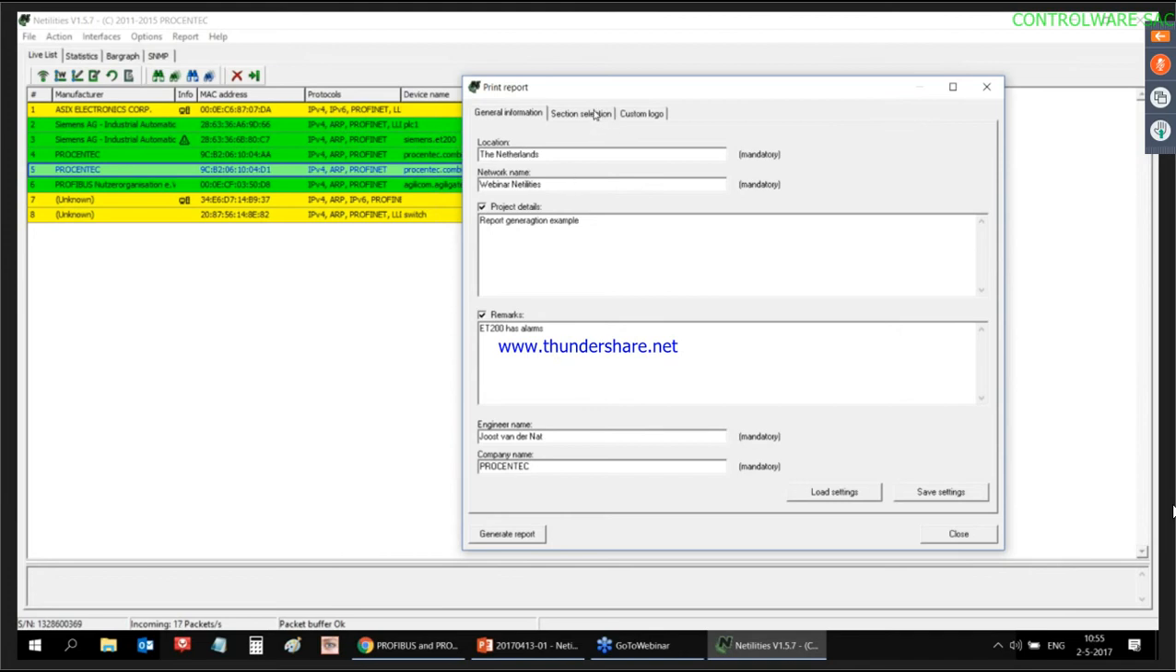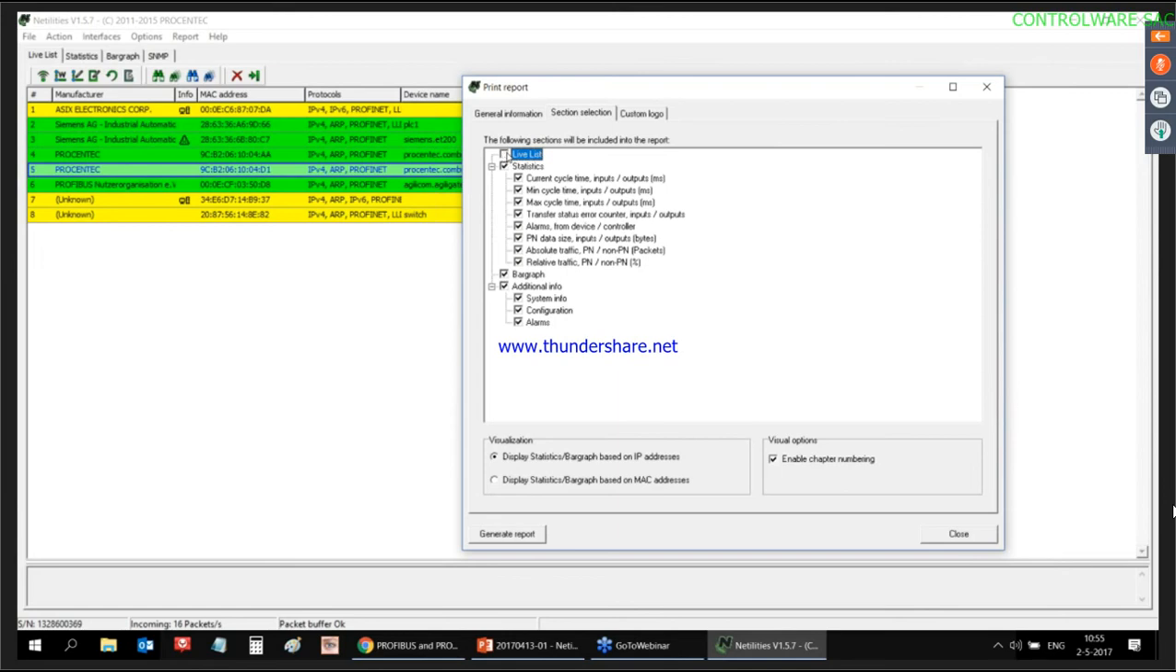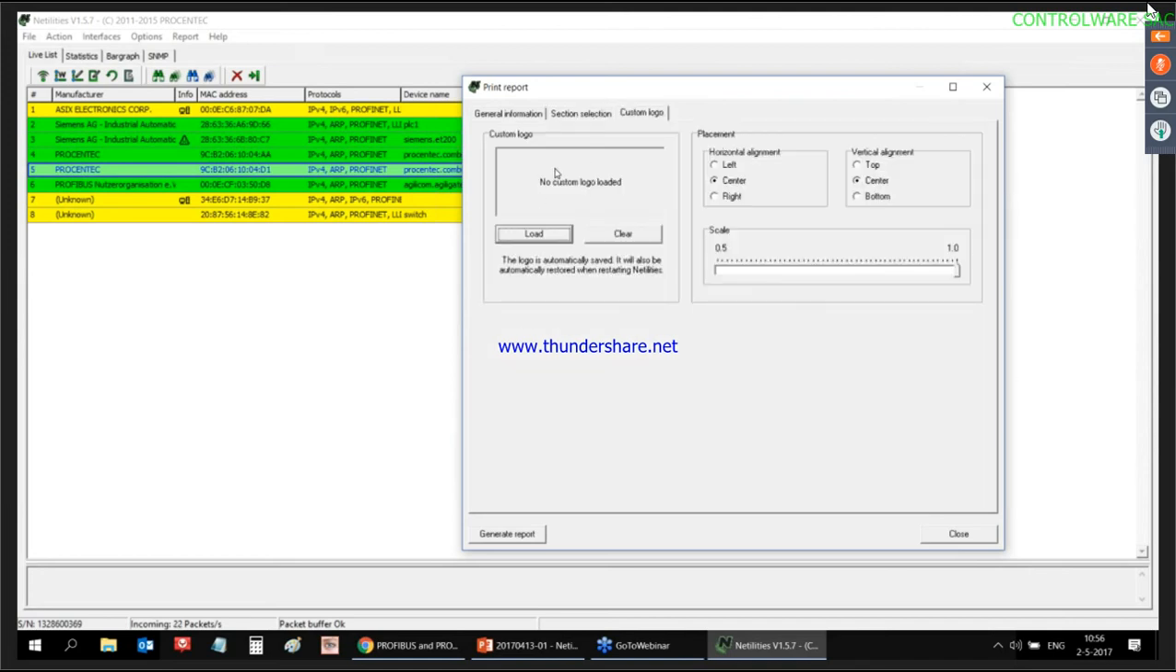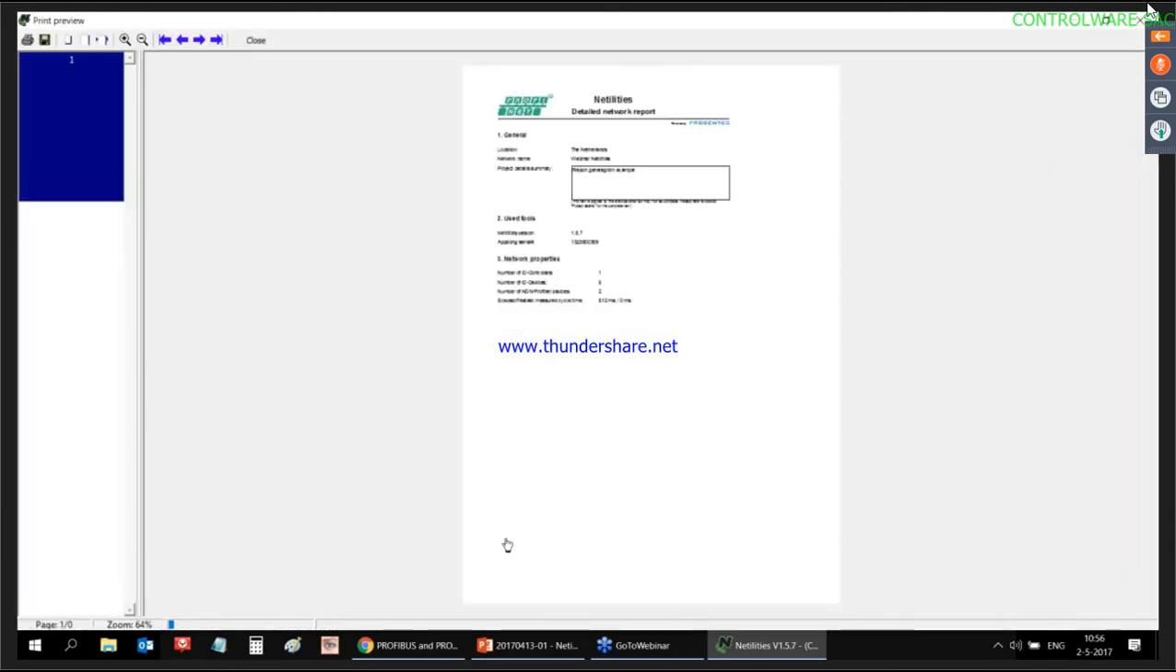And then I can also say I want to see a live list, or I want to disable it. I don't want to see the transfer status error counter because it's not interesting to me. I want to see a bar graph, and the alarms I want to see. And I want to see based on IP or MAC address. Let's do that. And I can load a logo. So you can load your own company logo in there so that you can give it to your customer. And then I click generate report.